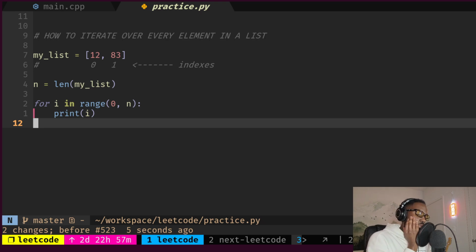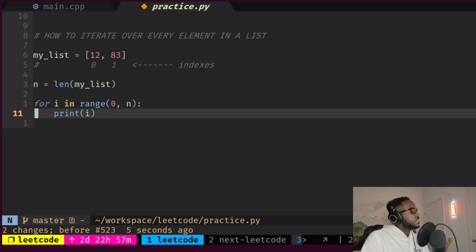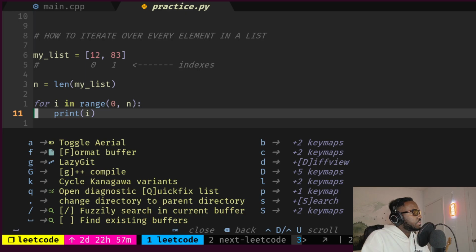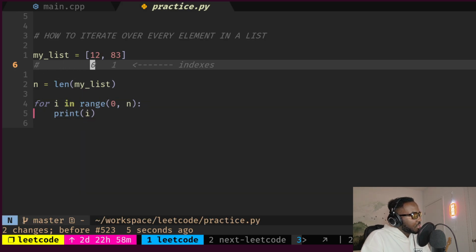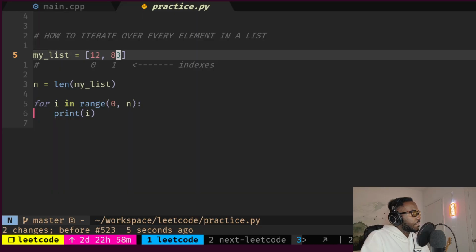What is i going to be equal to first? 0. And then it prints that. And then what is i going to be equal to? 1. So you're telling me that this is going to print 0, 1. Yes, it is. Do you agree? I agree. 0, 1 is also the indexes of your list. Do you agree? I agree. I'll do this one more time for dramatic effect.